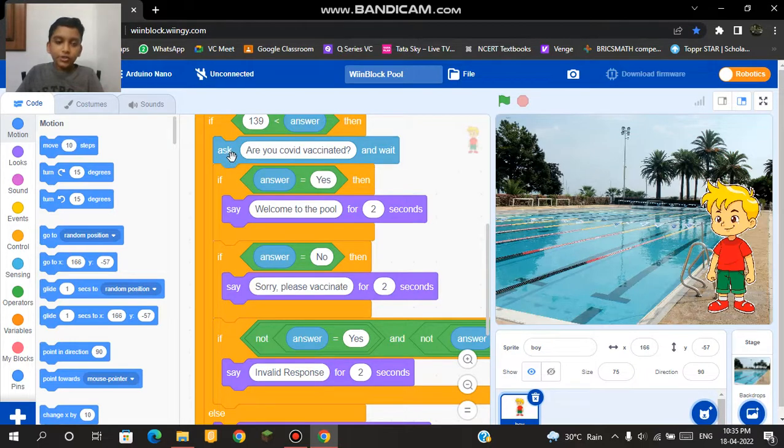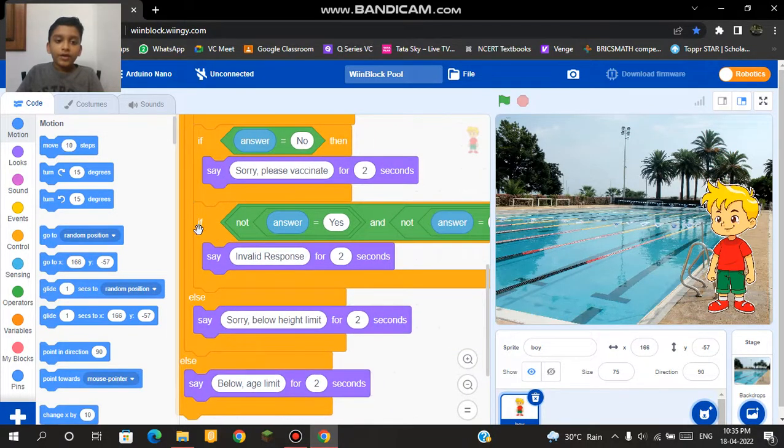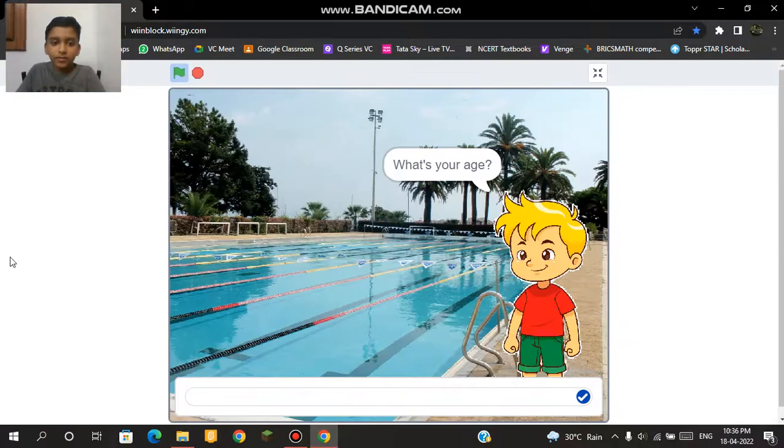As usual, it will ask are you COVID vaccinated, and it will wait. Then the next code is if then only. There is no else here. So if my answer is yes, then it will say welcome to the pool. If my answer is equal to no, then it will say sorry, please vaccinate. So if my answer is neither no or yes, then it will say invalid response for 2 seconds and it will stop. So I will show it how it works practically.